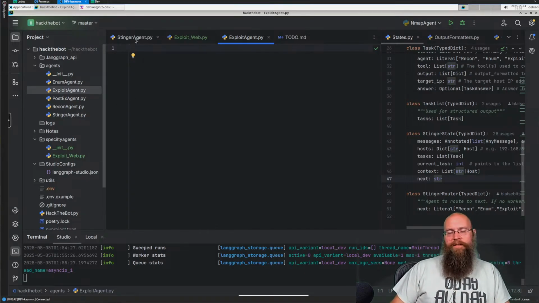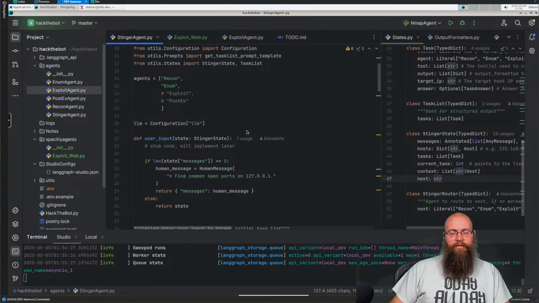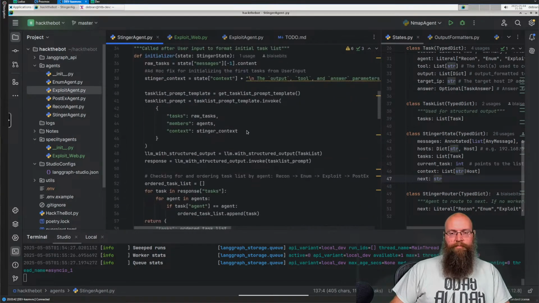I actually have an idea on something that just occurred to me. For Stinger, we have the initialization node, right? The initializer.